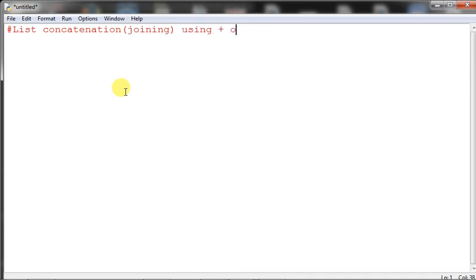Plus operator. Okay, so that is the thing, operator. Some of the operations today I will show you. I am taking L1 equals 10, 20, 30, 40.